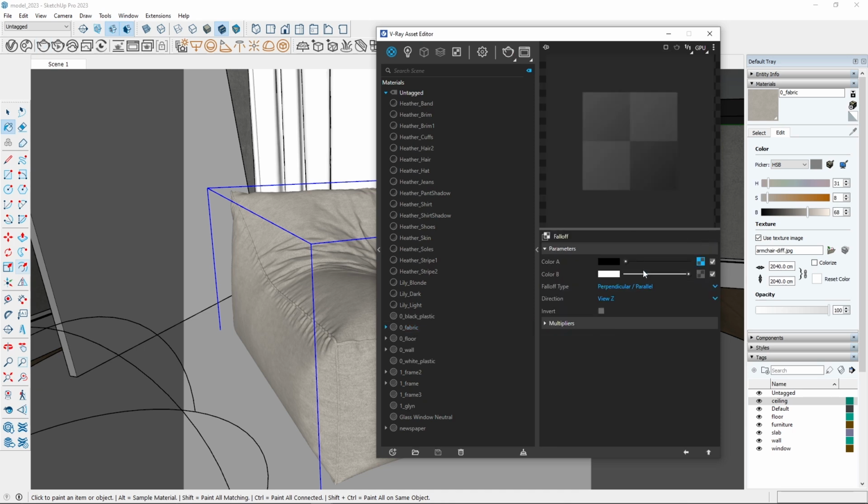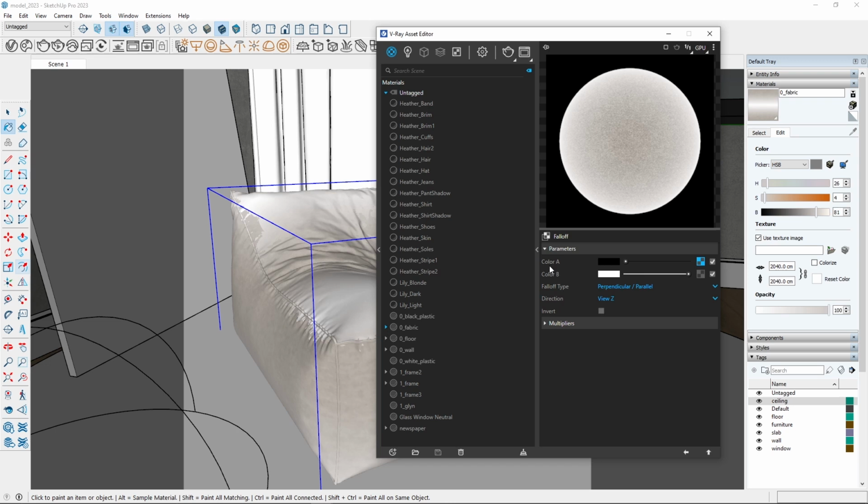Okay. And automatically in color A, we have the map from the diffuse, and in color B, I will copy the map. So I right click, choose copy, and paste it to color B. Right click and paste as copy. Okay, but these maps are the same. Color A and color B are the same. There is no difference between them.